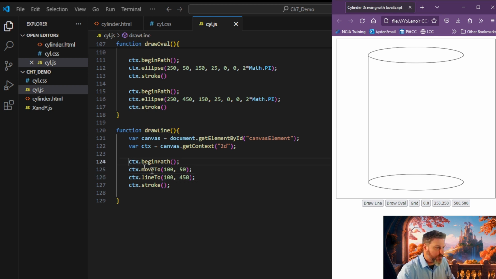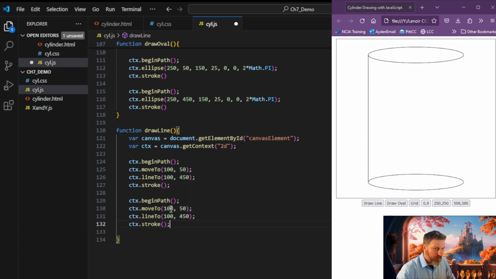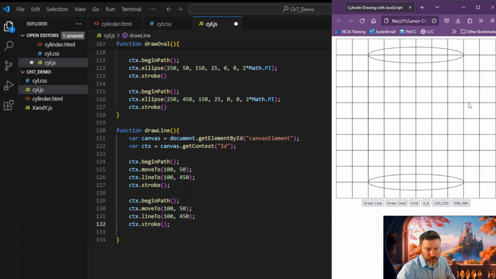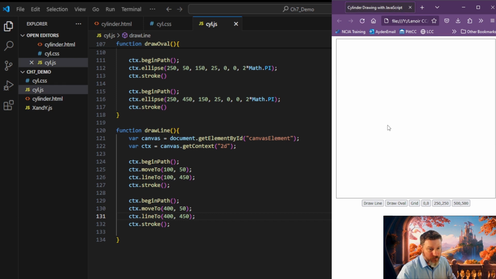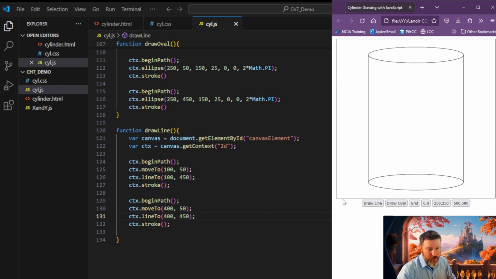So if we just do this again, and then let me get my grid. What is this? 400 to 400. Instead of 100, it should be 400, but it's still moving the same length on the y-axis. So refresh, draw ovals, draw lines. There we go. We have our doohickey.